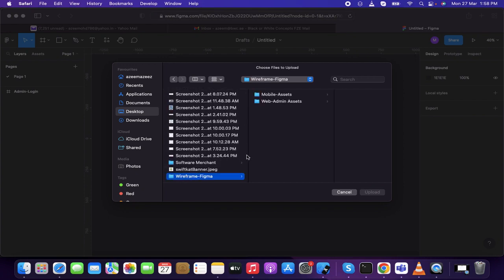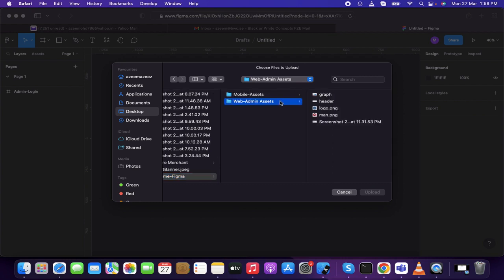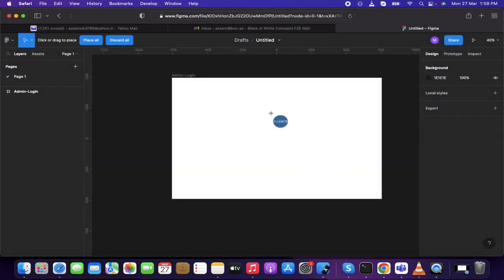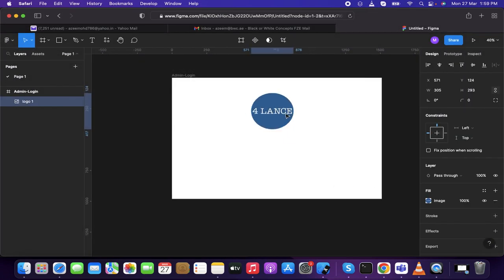So I have here the wireframe Figma folder and the asset folder called web admin asset. I'm going to select an image from here. Actually, I'll be providing this folder in my video description so that you can simply download it and follow the images as I do. Alright, so I'm clicking here, let me select logo and upload. Clicking that, here we go. This is easy and simple, and I have the 4 lines logo over here.